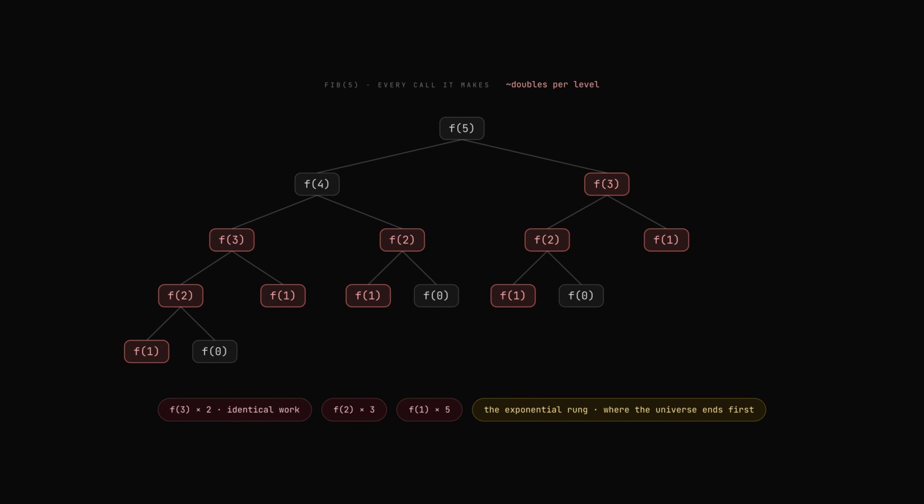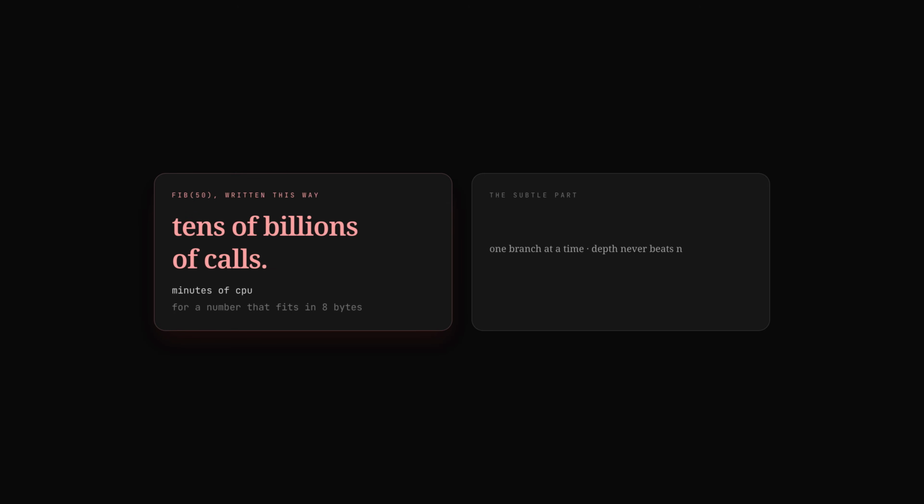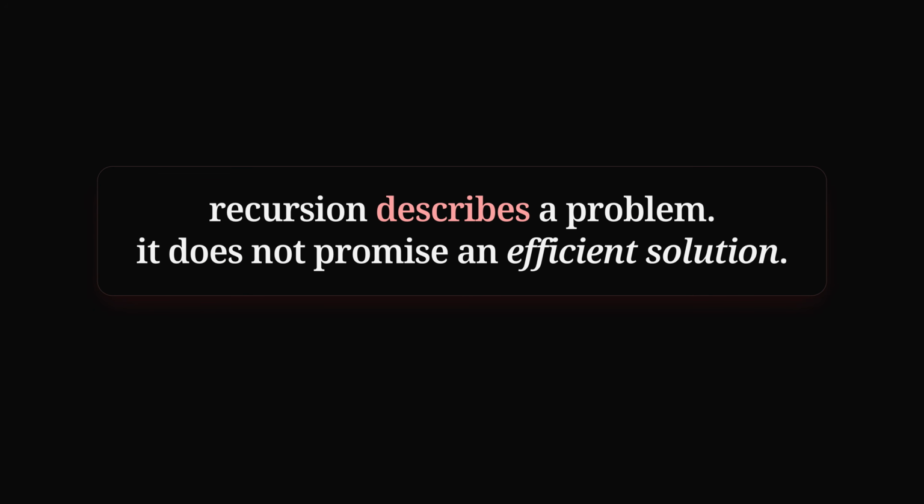That's the exponential rung from Lesson 1's ladder, the row where the universe ends first. Fib of 50, written this way, makes tens of billions of calls, minutes of CPU, for a number that fits in 8 bytes. And here's the subtle part. The stack is fine. The tree is explored one branch at a time, so the depth never bites in. Exponential time, linear space. So the lesson is sharp. Recursion describes a problem. It does not promise an efficient solution.